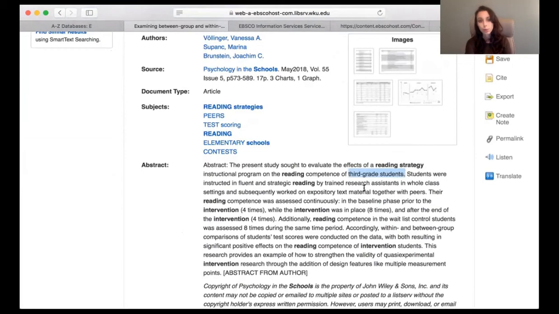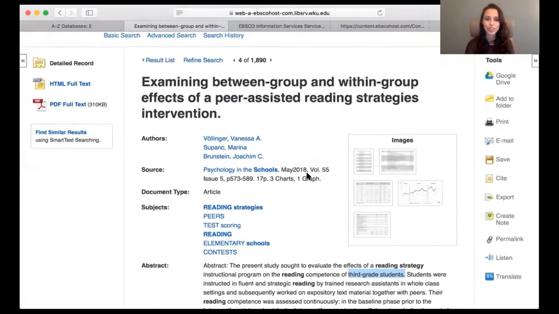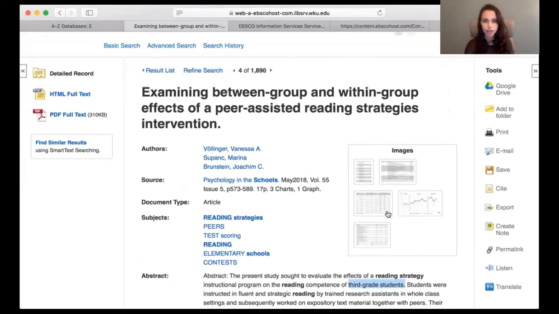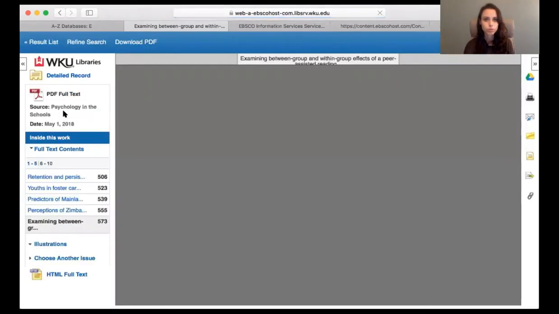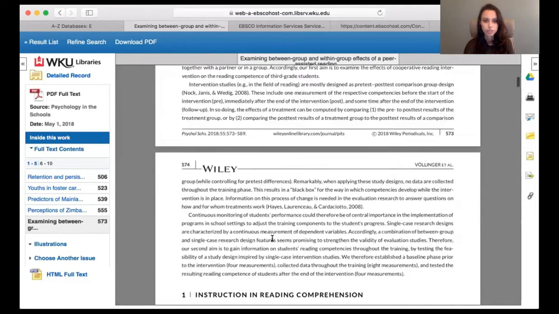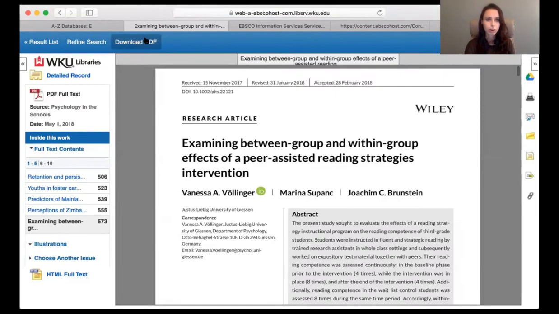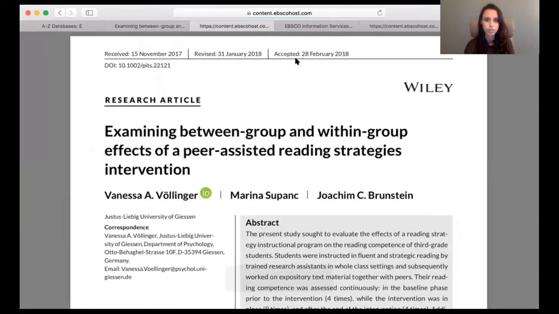So if at that point you say, well, I wanted high school only, I'm going to back out of this, you can go look for other articles. For the sake of time on this, I'm just going to go with it. So I can tell it's single case. So I'm going to go to PDF full text. And it looks like a good article. So I'm going to click on download PDF.